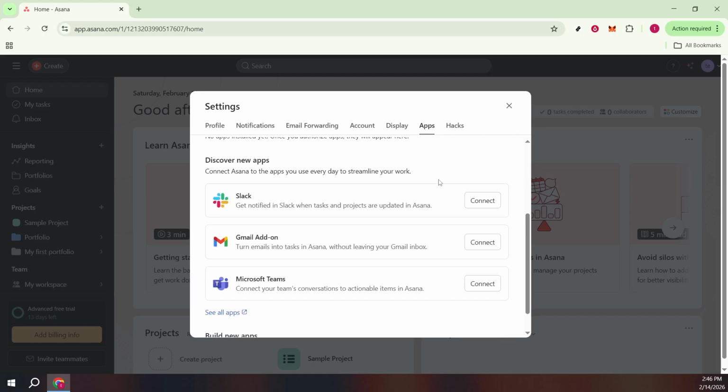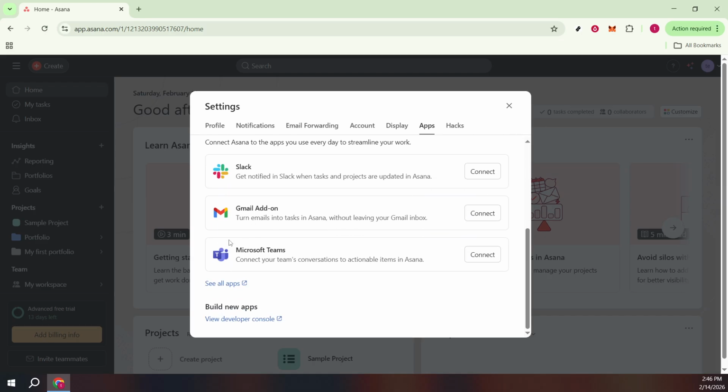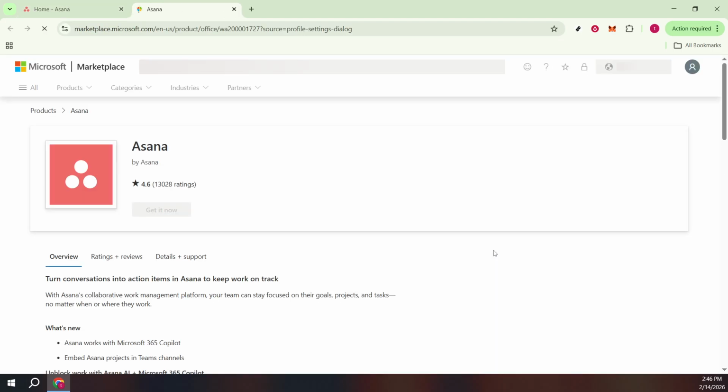You can move steadily down the list or use any built-in search if it's available in your view. You're looking for the Microsoft Teams integration published by Asana, which ensures it's the supported connection. When you see Microsoft Teams, click Connect. This starts the handoff from Asana to Microsoft so the two tools can talk securely.